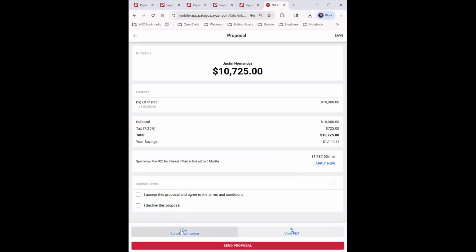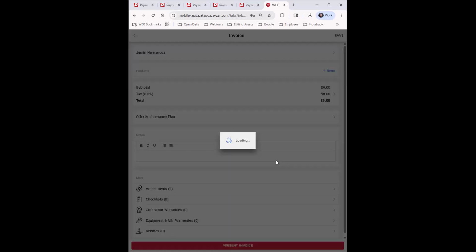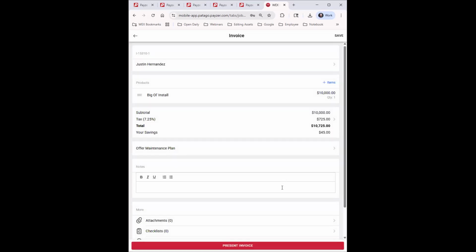And when you're ready, you can convert this to an invoice for your records. And now you'll have an invoice. When it's time to take payment, you can record that the payment was done via the loan. And that is how you do this on mobile.